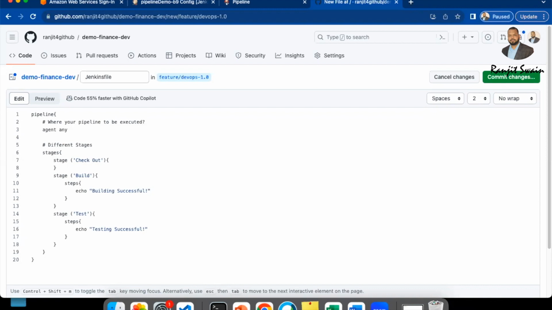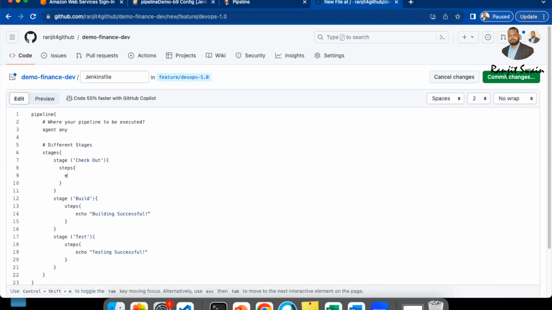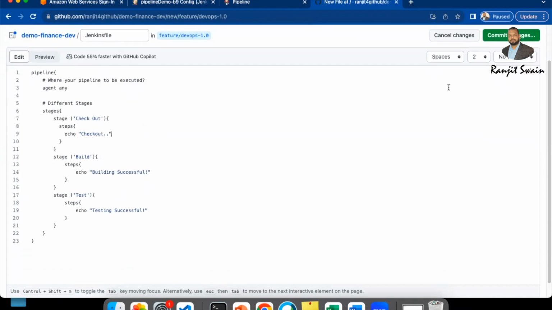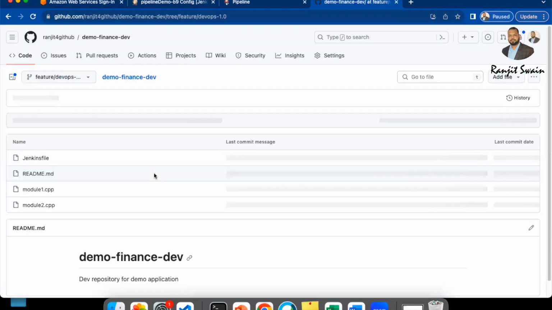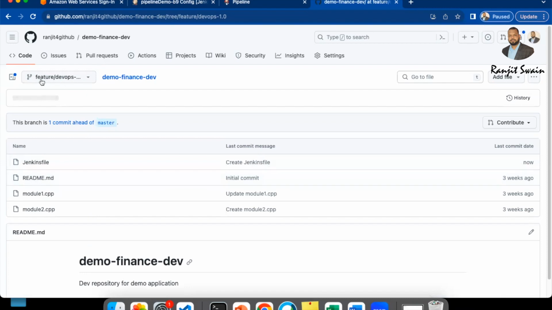Checkout stage, checkout steps. Let me write it here. Checkout. Simple checkout. Then all these things I wrote here. Now what I can do is commit these changes to my repository, right? Done. Here we can see with this feature DevOps branch, we have this Jenkins file created. We have this Jenkins file. Our pipeline script is put here, right?